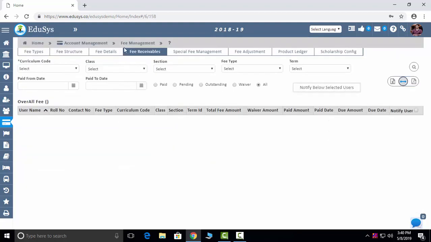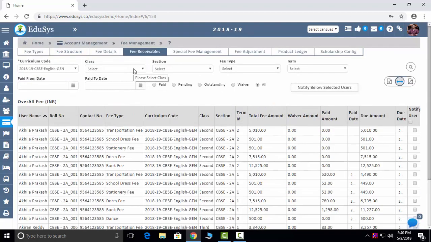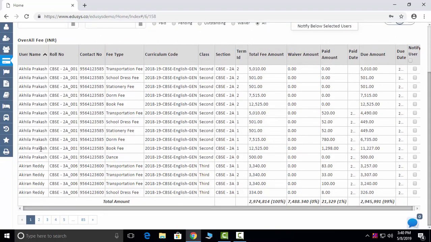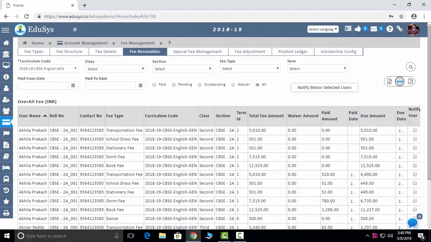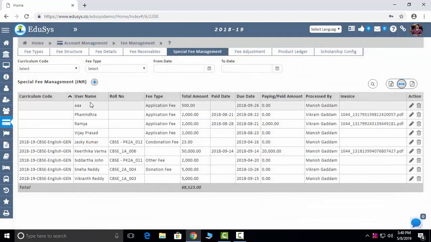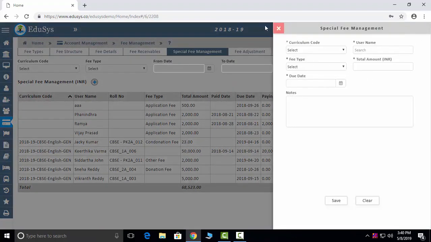Fee receivables, so till now how many payments we have to receive, pendings, outstandings, everything, name of the student, roll number, everything you can see. And you can also notify the parent from here itself. If you want to notify in one shot you can, or you can notify individually. Special fee management, you can manage special fees in the screen.